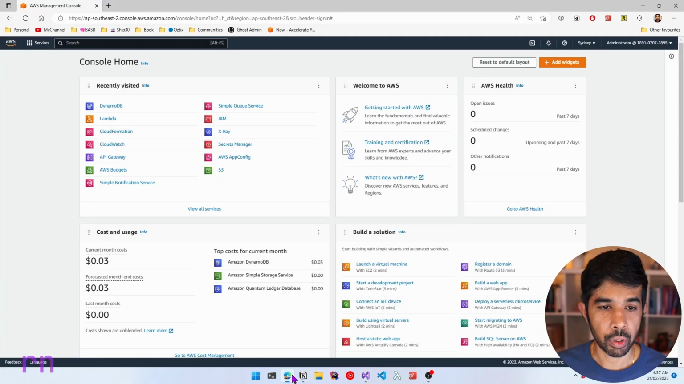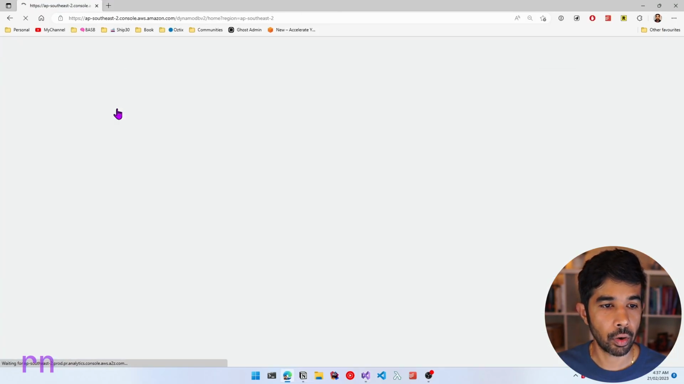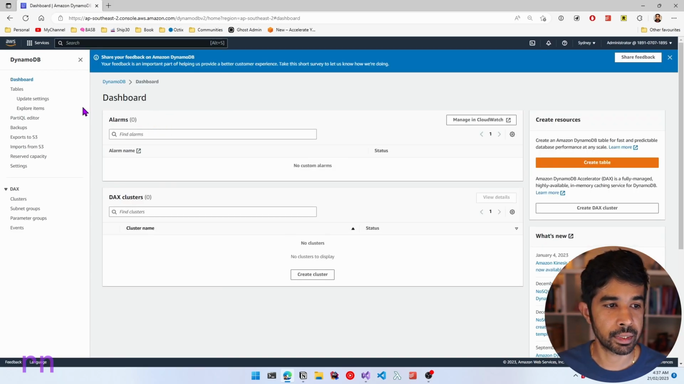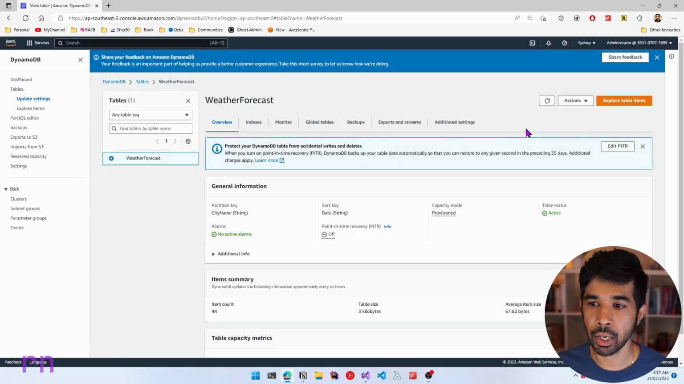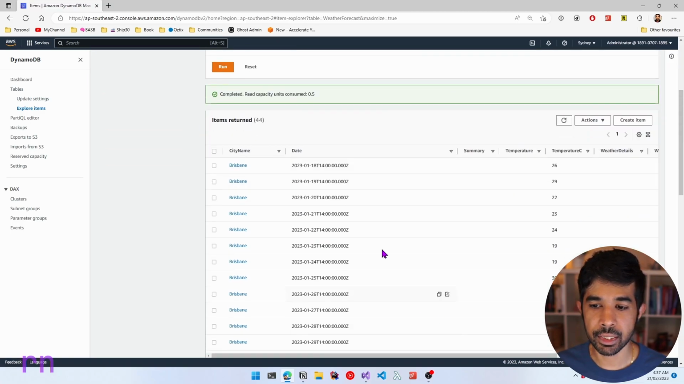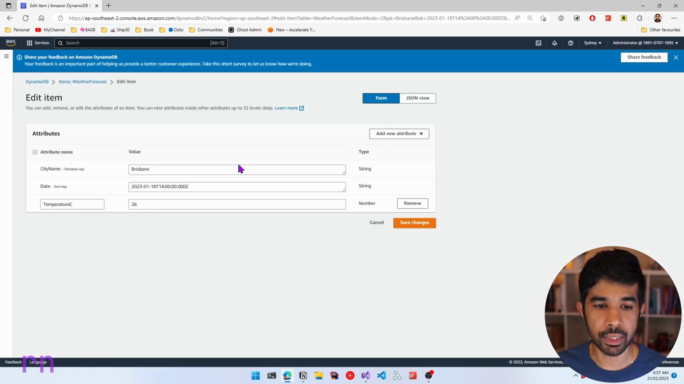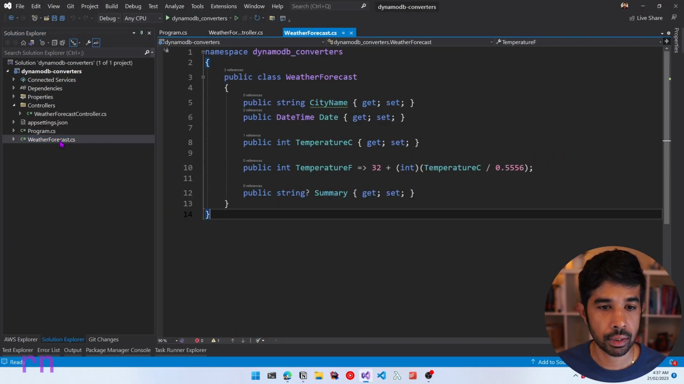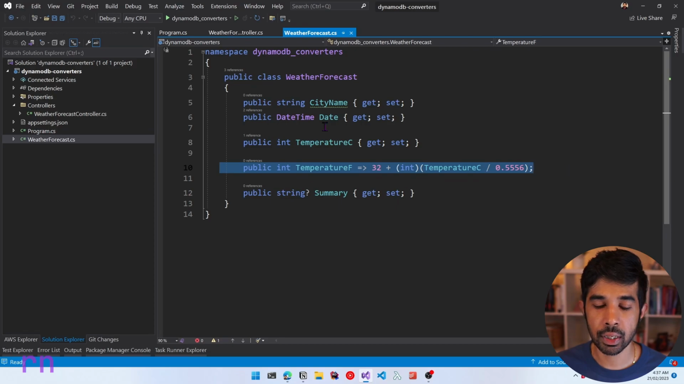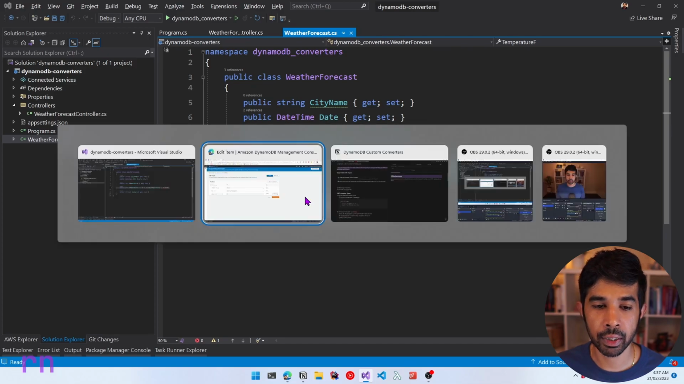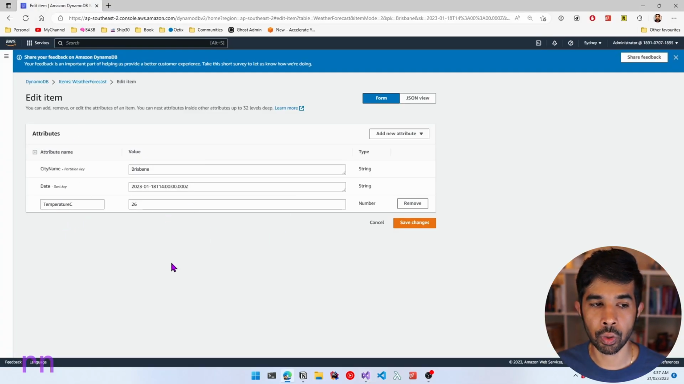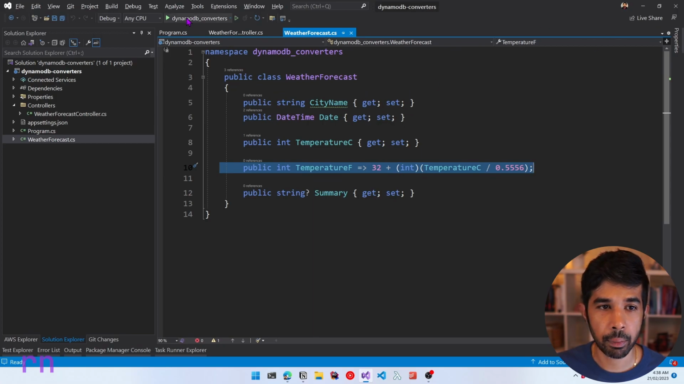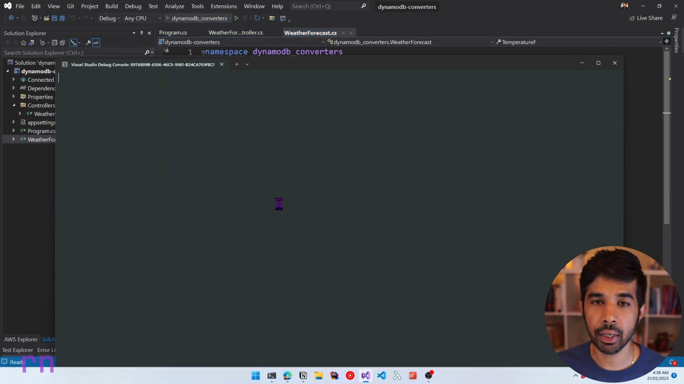Let's switch over to my AWS console where I have the DynamoDB table already set up and it has some data inside that. So if I go under tables, weather forecast and explore the table items, I can see the existing items. Now let's open one of these items and you can see the content inside that. This matches exactly the same as the data that's there in our weather forecast class, except the temperature F because this is a calculated property. Now since summary in this case is optional, I had not populated it when populating the data, so that is not shown inside this view.